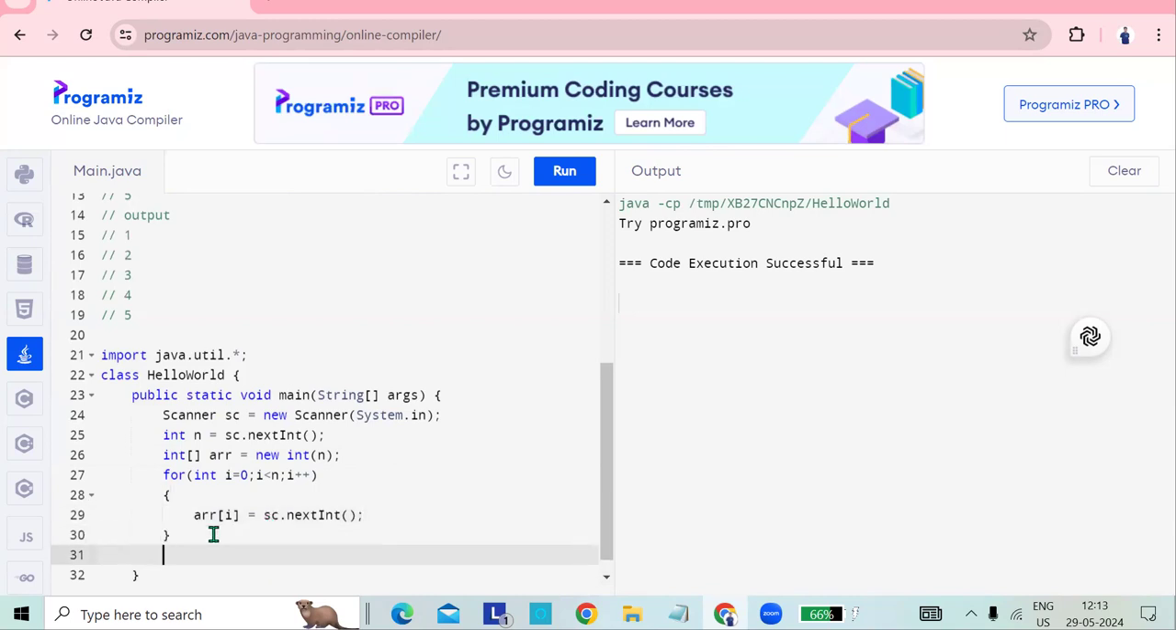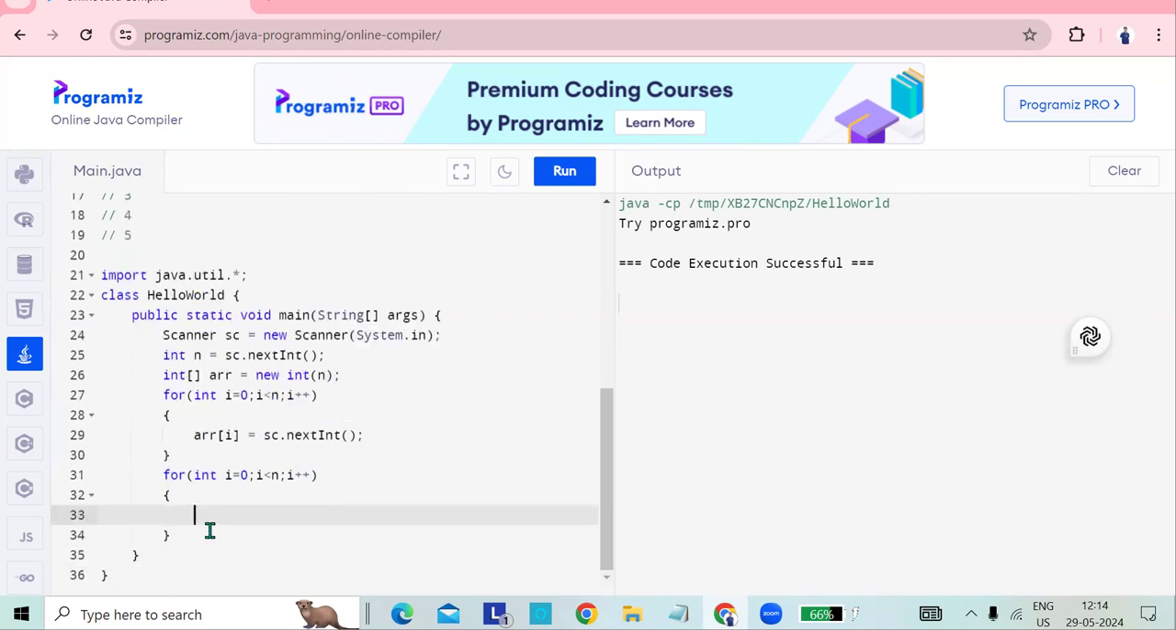After that, you have to take another for loop. int i is equal to 0, i less than n, i plus plus, and you have to print System dot out dot println arr of i. So first of all, let's run the program. If we have any errors, we will resolve it and I will explain the whole program again.